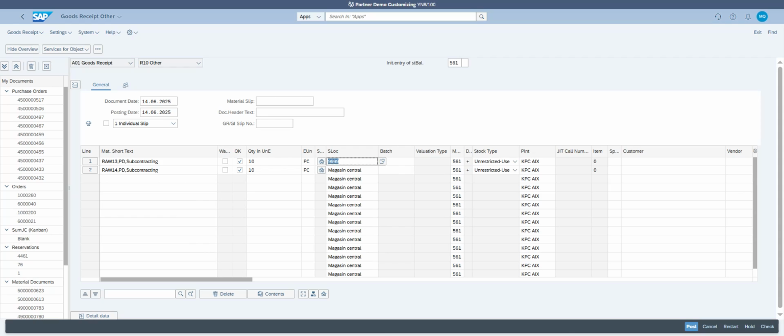I can also, if I know exactly the number, 999, and I click on enter. Okay.